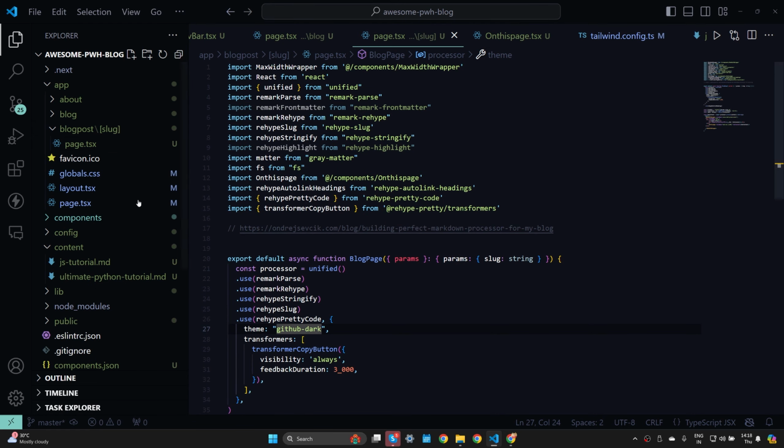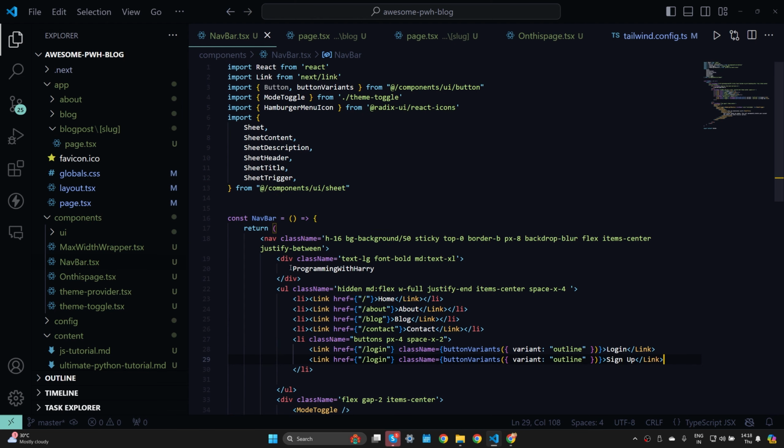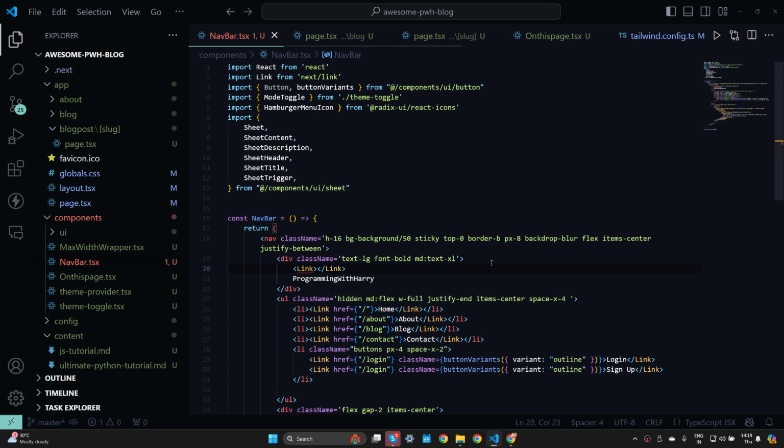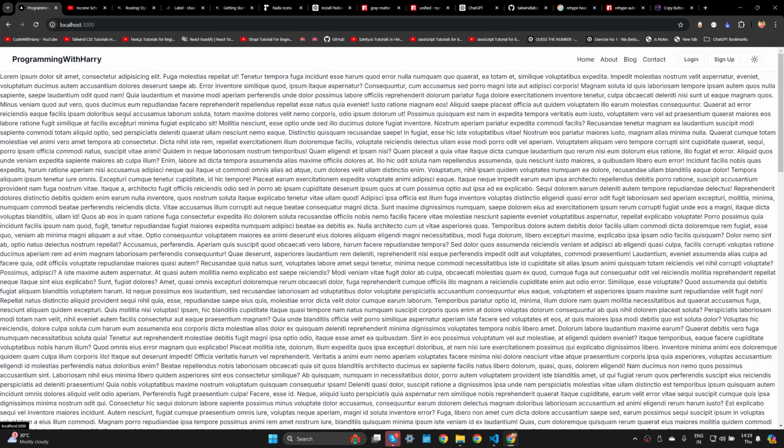So in order to make this button work, I'll have to go to Navbar. And inside the Navbar, I'll have to add a link. So I'll say link, and let me say href is equal to /. And let's do this. So this works now, and we'll work on this page now.